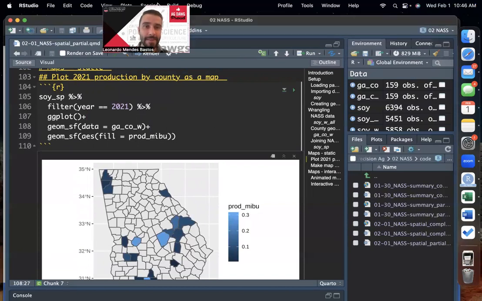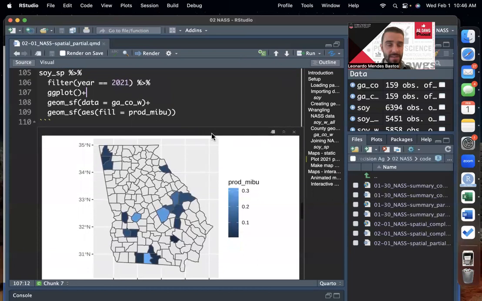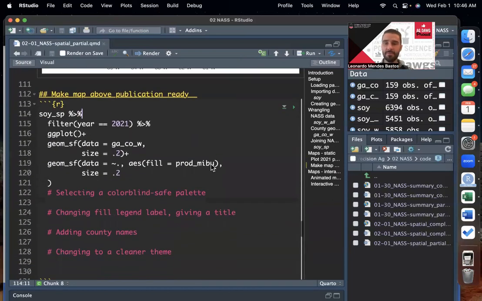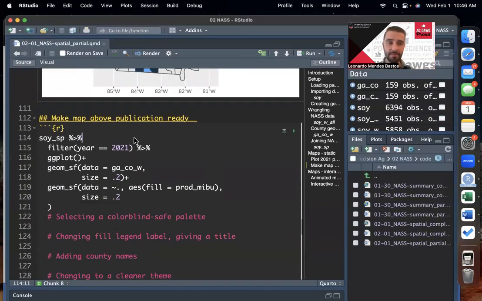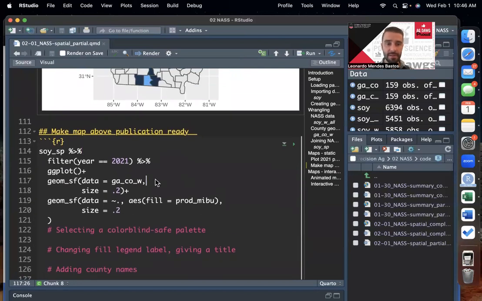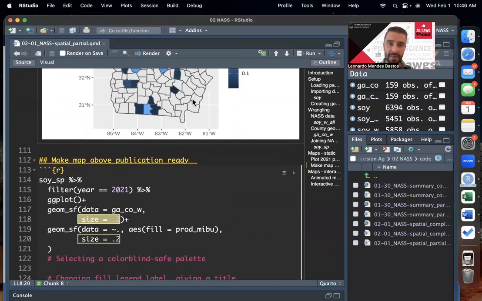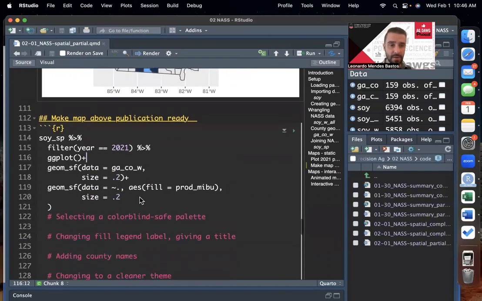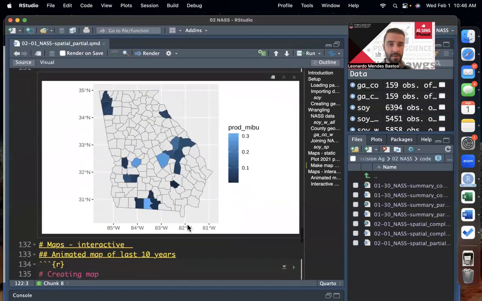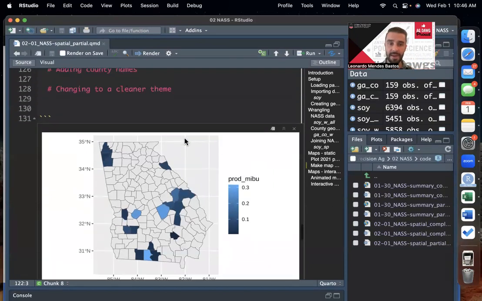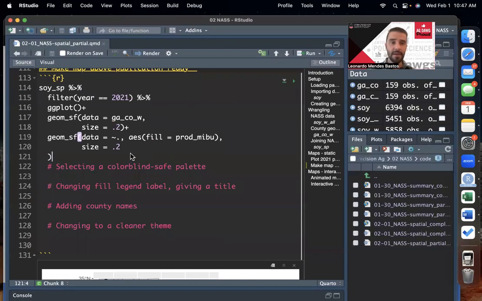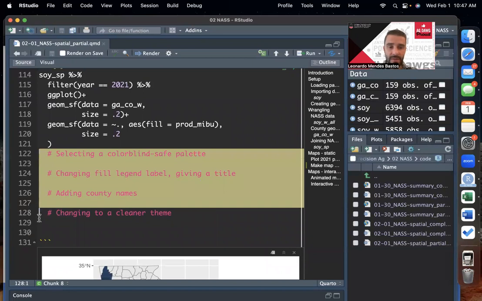All right. Okay, so let's go to the next chunk. To make this publication ready, I already left you pretty much what we did above. The only difference here is that I'm changing the width of the lines. So if you were just to run what I have here, it would look a little bit finer or thinner, the outline of the counties. That's the only difference until now.